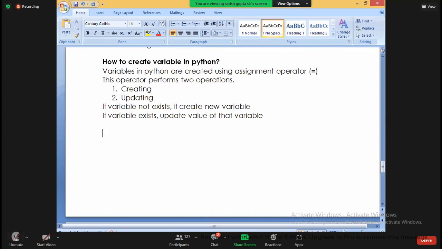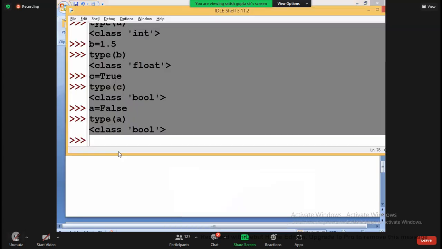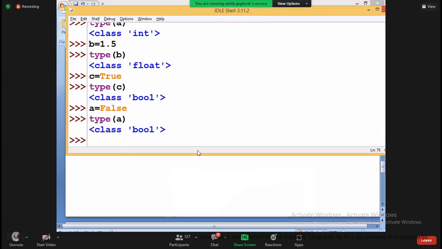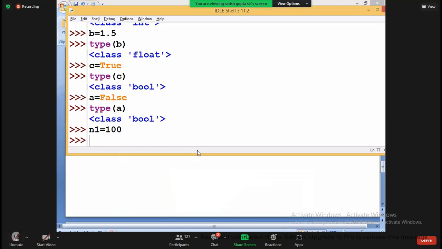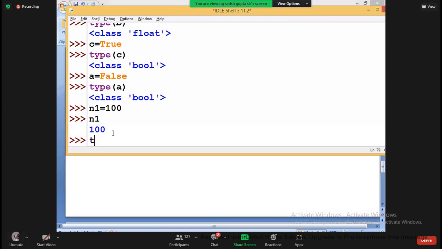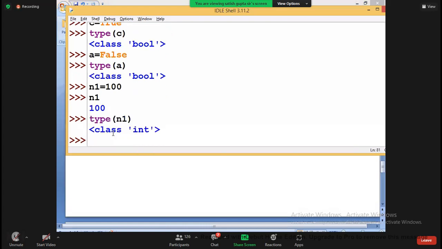If the variable does not exist, it will create a new variable. If the variable exists, then what will it do? Update the value of that variable. Suppose I'm writing n1 equal to 100. Is n1 there or not? Not there. Then it will create variable n1 with the value 100. What is the value of n1? 100.